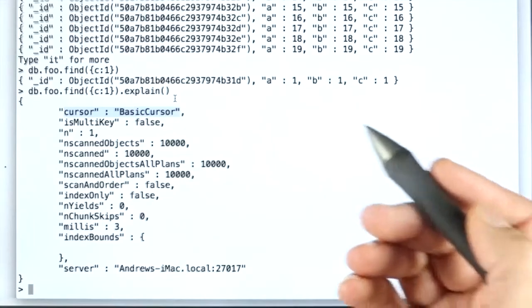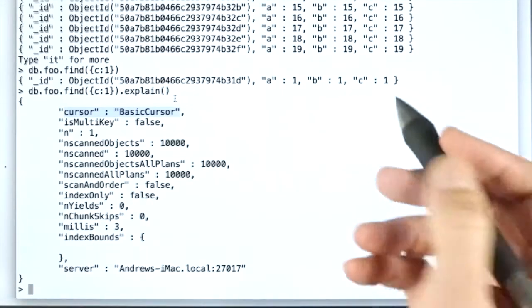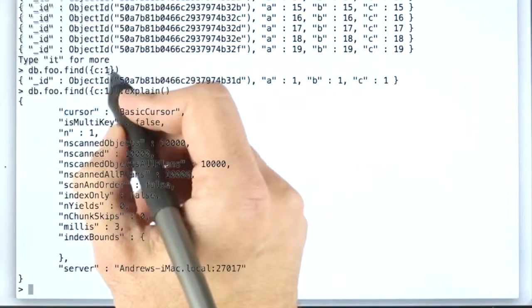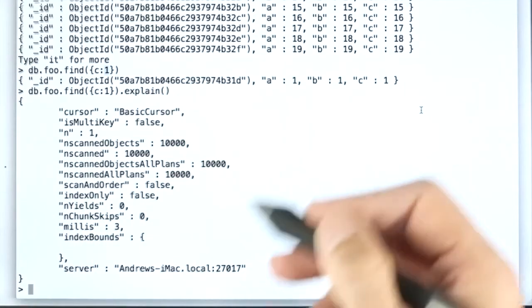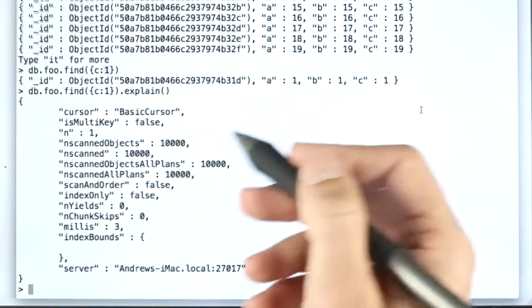That doesn't surprise us because we know that we gave just C, and we know that the index is A, B, and C, so we know that the index couldn't be used, so it doesn't surprise us to find out that it couldn't use the index.